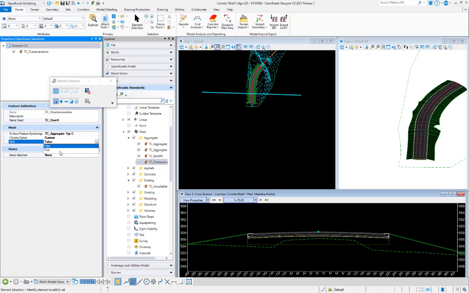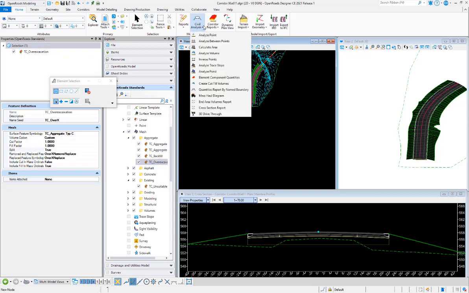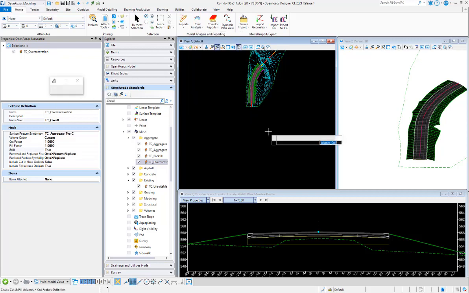If we change the split equal to true, then we have the ability to break it out: removed and replaced is going to be that portion below the existing ground, and just the replace is going to be the portion above the existing ground there. So we have that set up now. Let's go ahead and run the create cut fill volumes.